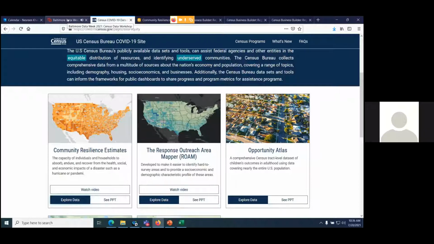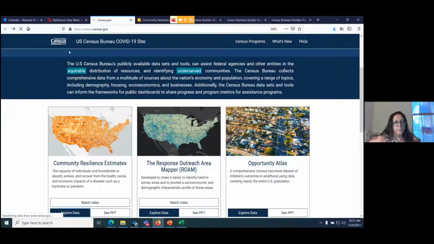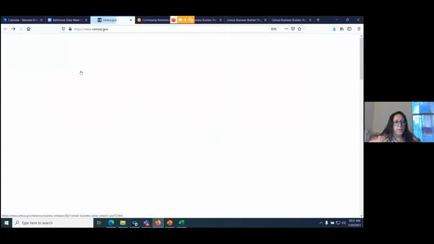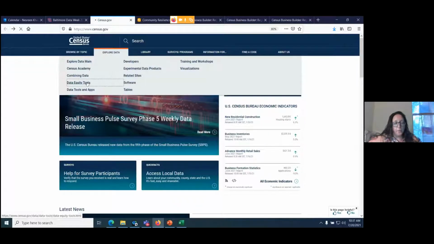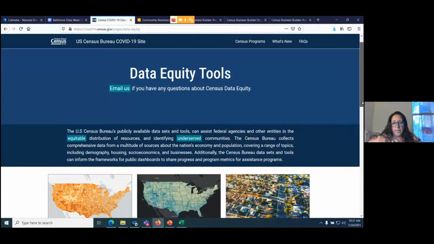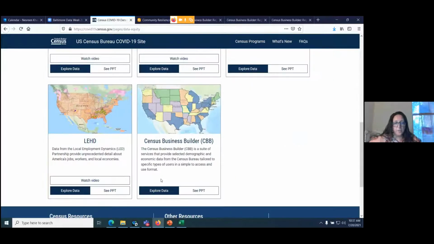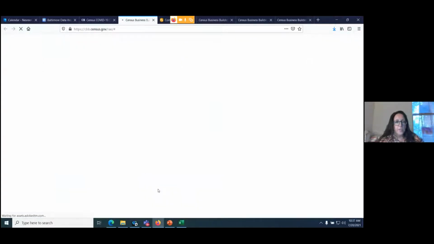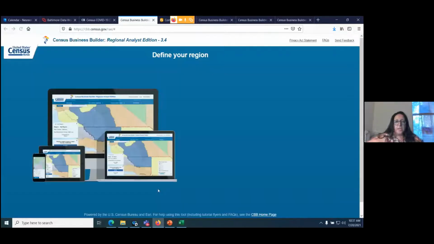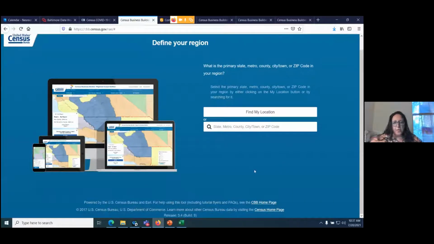Not yet. Okay. So you can see we're back. And if I just back up to census.gov and remind you how we got here, we can go to Explore Data and Data Equity Tools. And then we have our data equity tools you've already seen at a super high level too. Let's go into the Census Business Builder. You'll see that when CBB launches, it's actually going to launch you, and I'm not sure why, I might actually email the people who are the custodians of the site, but it launches you directly to the Regional Analyst Edition.